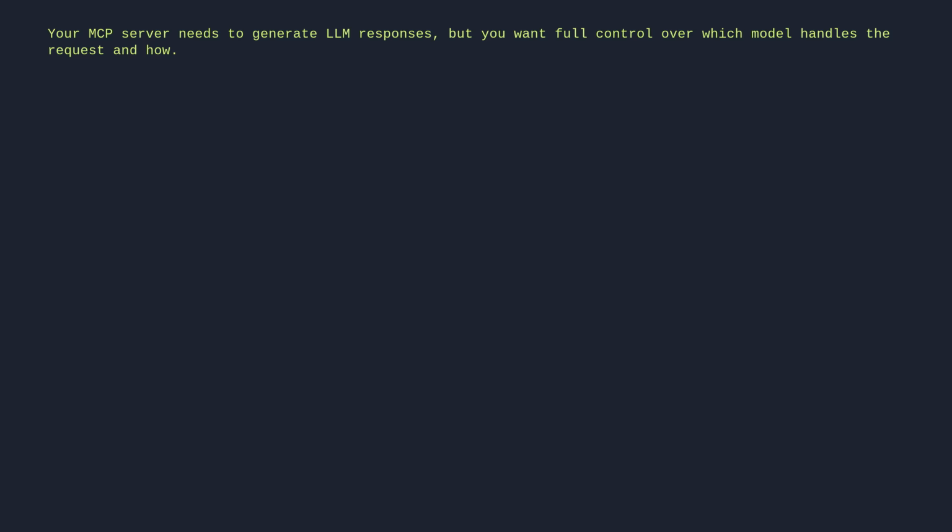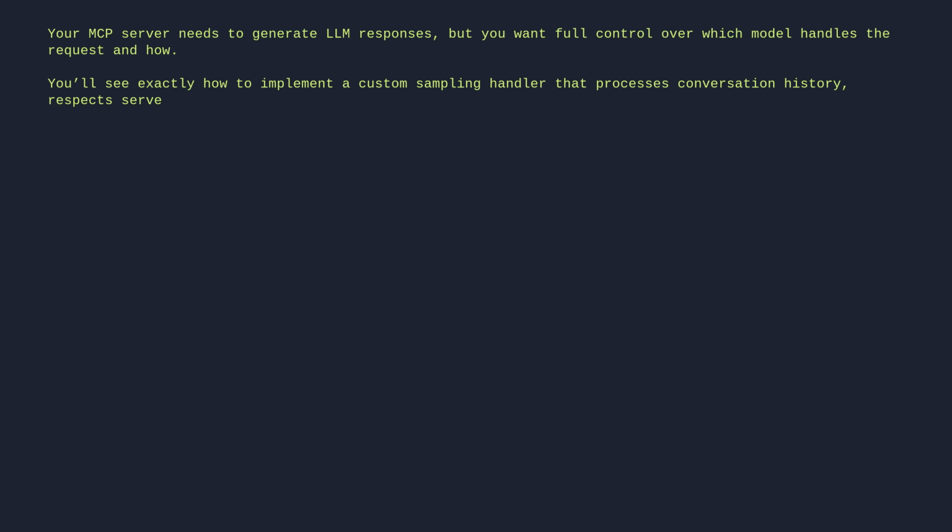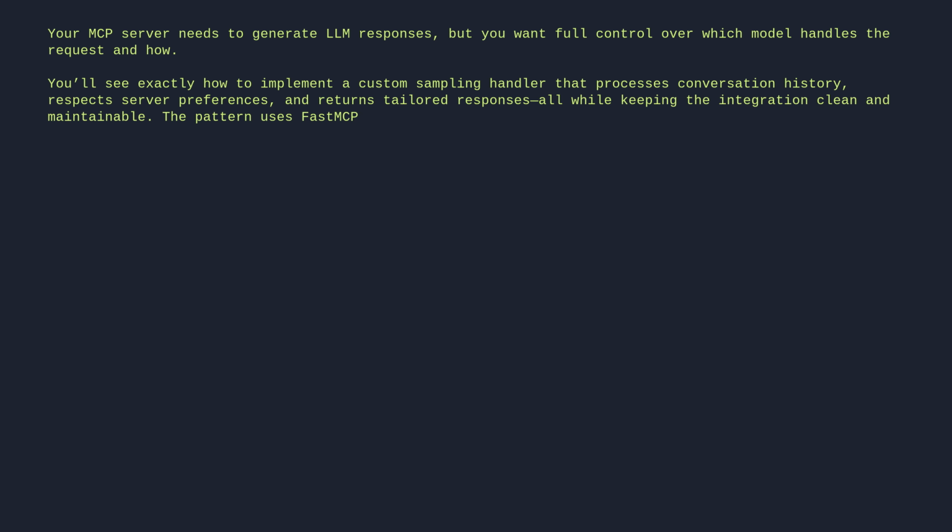Your MCP server needs to generate LLM responses, but you want full control over which model handles the request and how. You'll see exactly how to implement a custom sampling handler that processes conversation history, respects server preferences, and returns tailored responses, all while keeping the integration clean and maintainable. The pattern uses FastMCP's built-in types to handle roles, system prompts, and even multimodal content like images or audio.